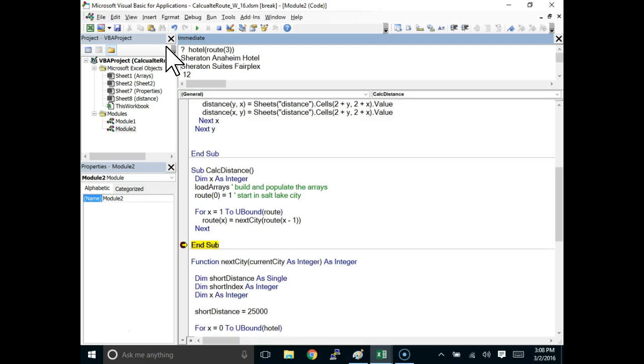I don't know where the Sheridan Suites Fairplex is, but apparently it's somewhere near Anaheim. This one's also in Anaheim. That makes sense. 2 Anaheim hotels right next to each other. Next we get, that's the one I just had in there. Did I just put it over the same thing? I hope so. Cerritos, also kind of in the Los Angeles area. Long Beach, yeah, I'm kind of right down in there.